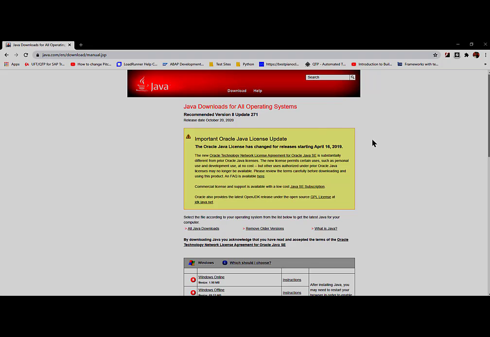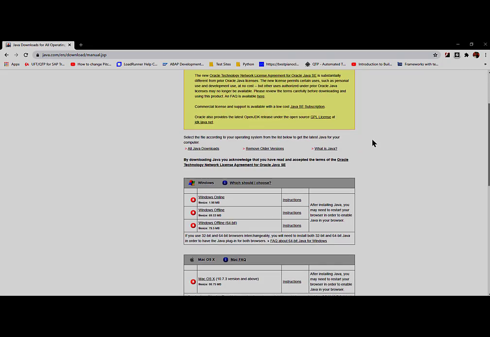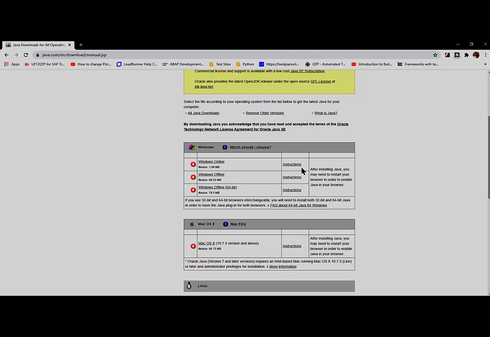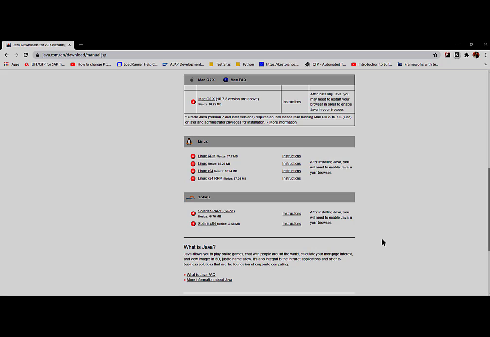So if 271 is what it's showing, or something later than that, a larger number than that, then go ahead and go to this site and download it from here and install according to the instructions. You will see the instructions are listed here. You will see also the Windows versions, and you will see the Mac version, as well as Linux version and Solaris. So this is the site to go to for Java download and install.